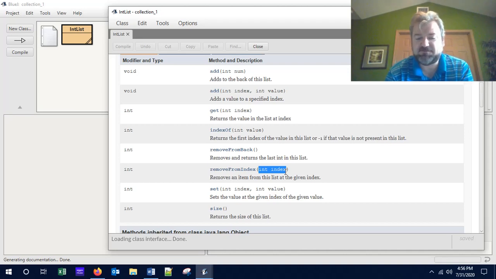That's kind of an important part of programming, is reusing your methods that you've already made. So that's going to be a nice exercise for you to do. I want you to try that. I want you to write a method called remove from front that uses our remove from index method so you don't redo the work.